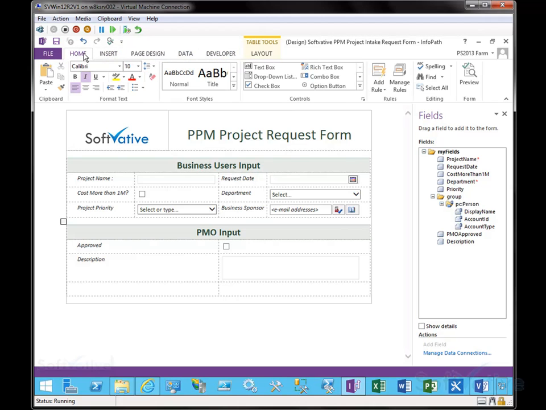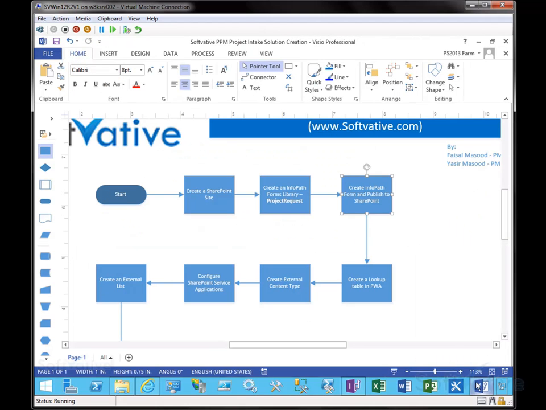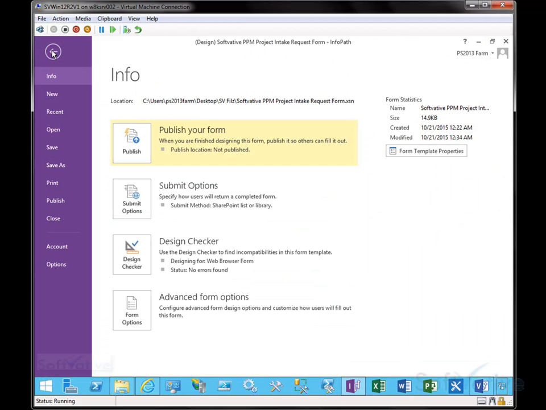All right, so far we've done a lot of changes in our InfoPath. Now let's move back to our Visio process. So we have created the library. In the next step, we have been creating the InfoPath. Now the next step is that before we publish, we would like to review the form options.